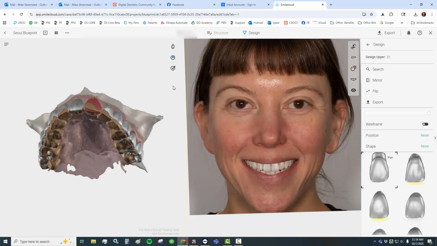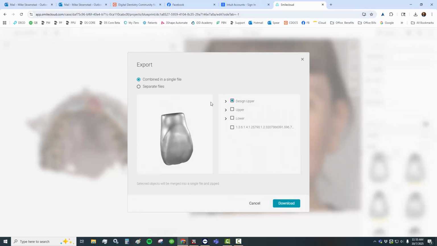So what I want to show you is how, as I mentioned earlier, I want to make a pre-op Maryland bridge. Over here on the export button, we'll go ahead and click it. Now we can see we can export any combination of things that we want. I'm going to first start with the upper. What do I want to export on the upper?